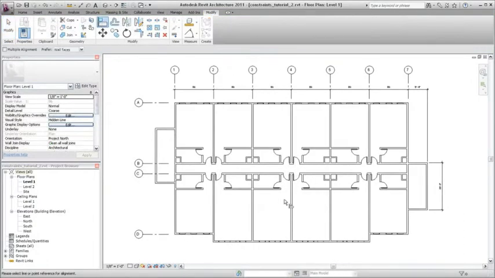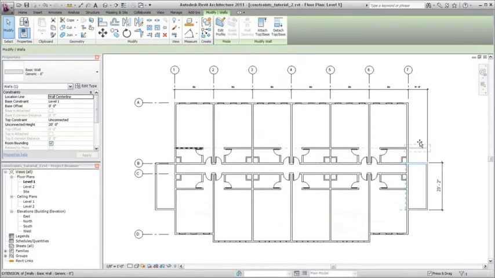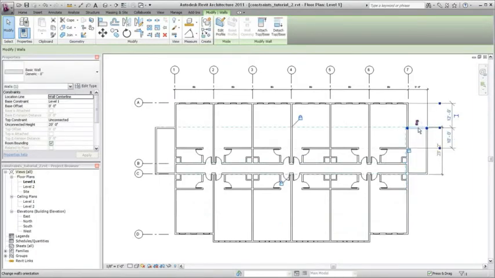Alignment is another common constraint. For example, you want the stairwell on the left side of the building to line up with the stairwell on the right. The align function includes the ability to lock the alignment between the two objects. Now when you change the position of one stairwell, the other stairwell remains aligned.